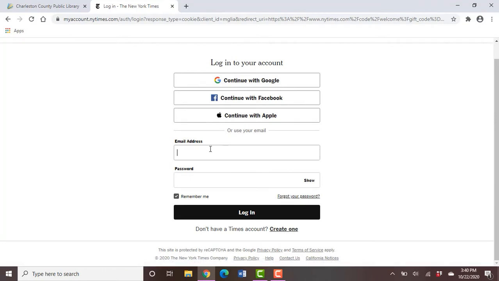Again, I'm going to type in my email address that I already have. Type in my password. I'm not going to show you my password, but do note that many websites have this show feature here, where if you're not sure if you accidentally hit the wrong letter or number or symbol, you can verify what your password is there.